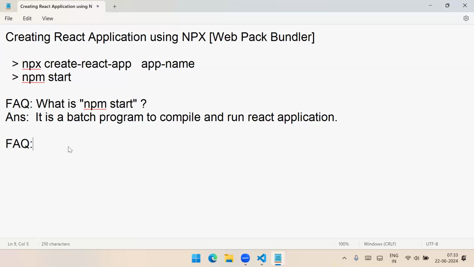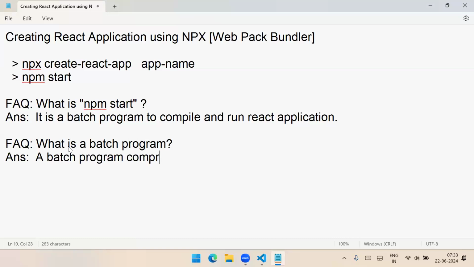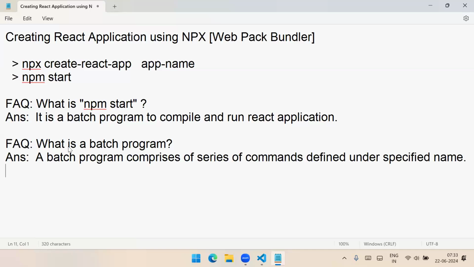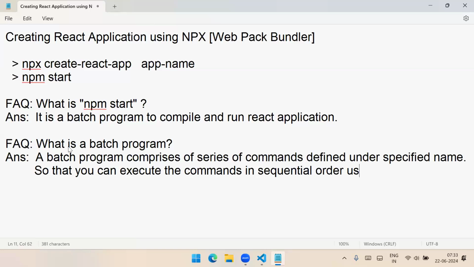So what is a batch program? A batch program comprises a series of commands, defined under a specified name, so that you can execute the commands in a sequential order by running the command name.